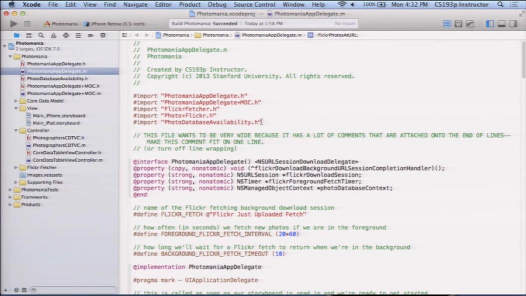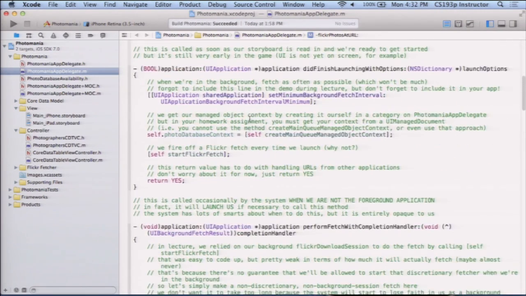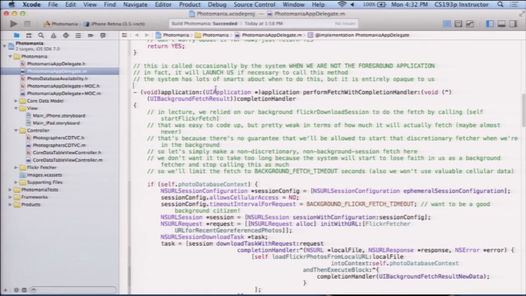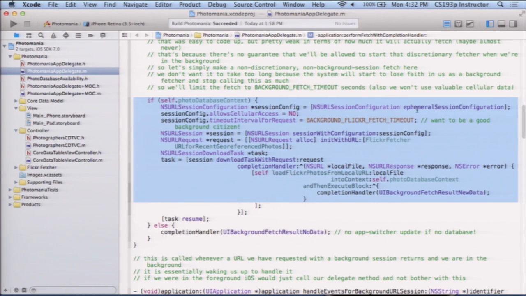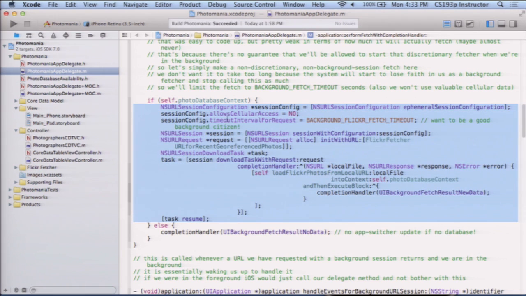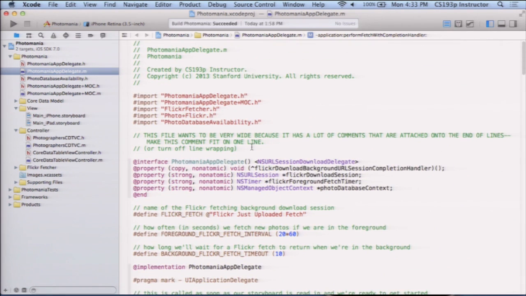So this is back to Photomania. This is exactly where it was when I posted it. Okay, so this is the posting, and you can see here's the perform fetch, and you see how I'm just doing a normal ephemeral URL fetch. I'm not calling start Flickr fetch here. Okay, we'll deal with iTunes when we get there. All right, so anyway, this is exactly what I posted last week, last Thursday or whatever.